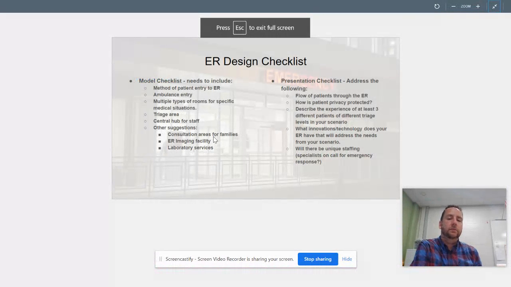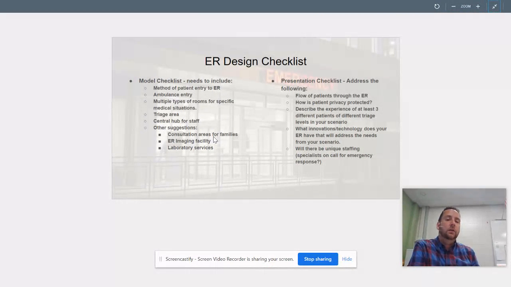These are the minimum things that you should have in your model. You should be clear how the patients are going to enter the ER. How are ambulances going to bring patients in? Patients coming from an ambulance will go in a different door than patients who bring themselves to the ER. So show the access with hallways where that's going to be. It doesn't need to be overdone, over the top, but show where patients enter. Where's the reception desk? You can show their mode of travel through there.